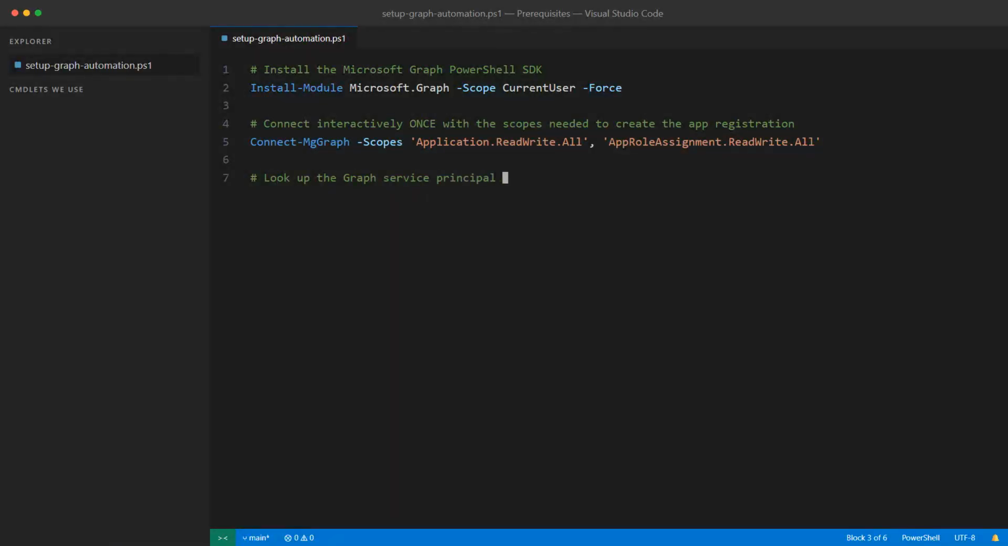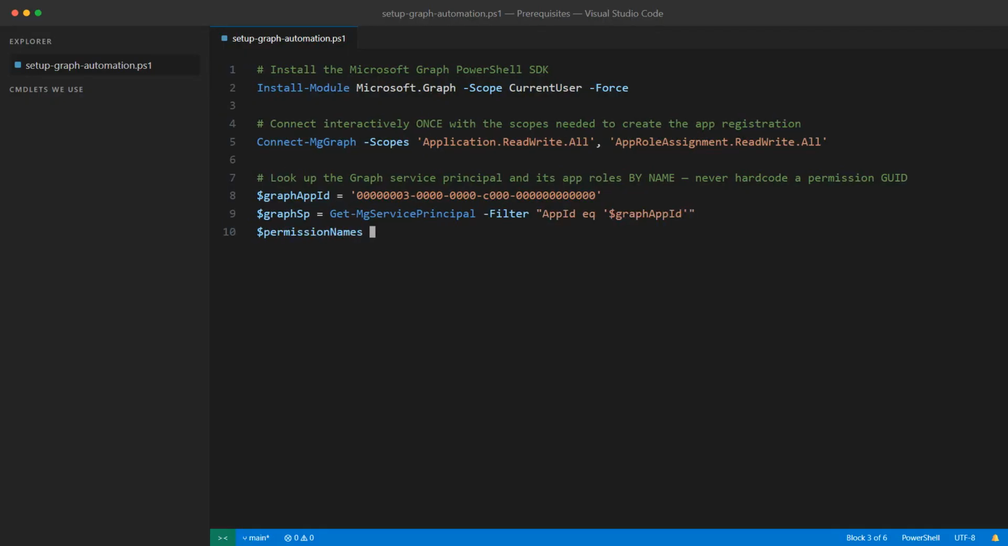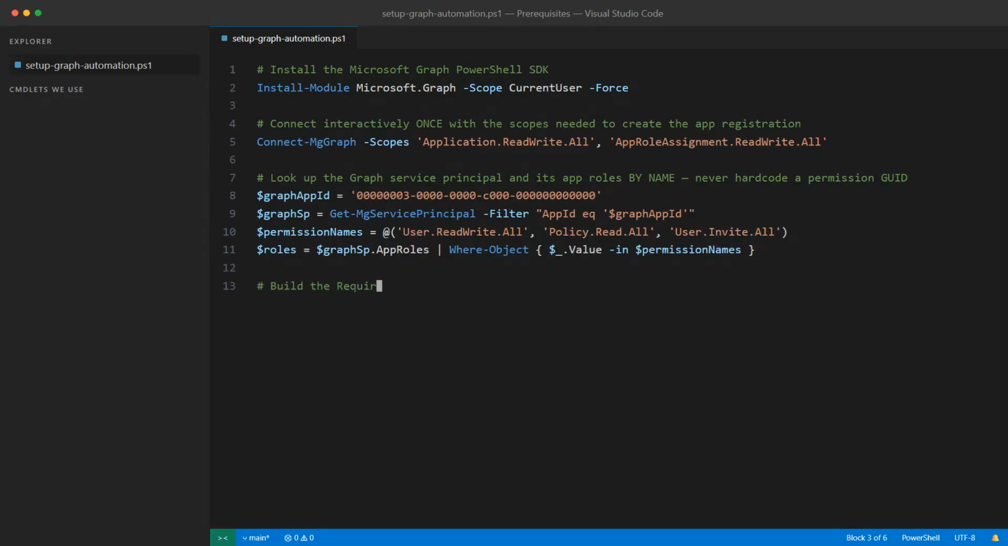We look up the exact permission IDs from the Graph service principal by name. User.ReadWrite.All lets us read and update guest users. Policy.Read.All lets us audit cross-tenant trust settings. User.Invite.All lets us send invitations. We never guess a GUID.